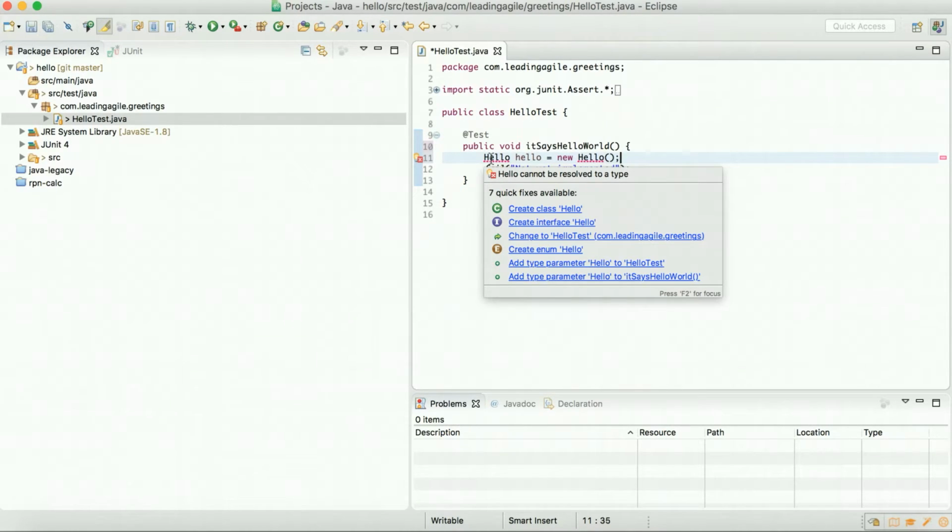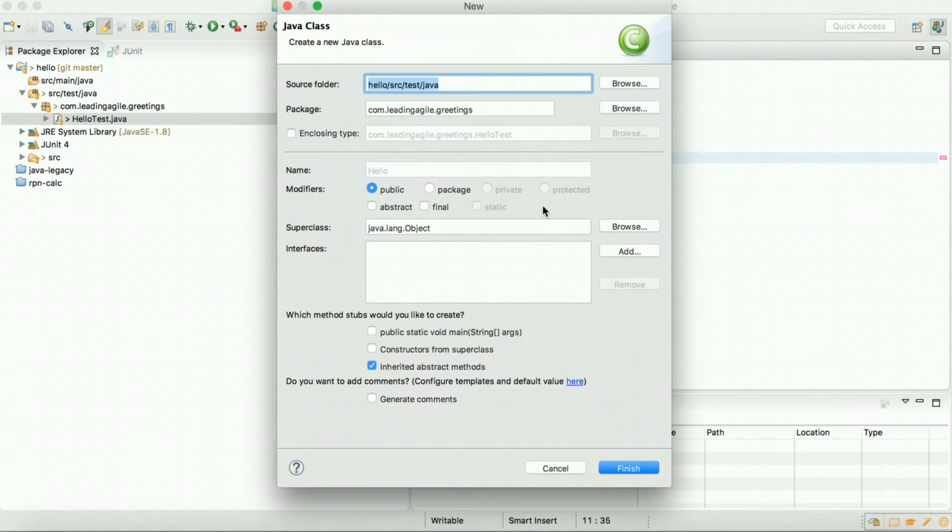Let's choose the option to create the class. We want the class hello. Okay. This opens a dialog window where we can provide details about the class we're creating. The first thing we need to do is change the source folder. We want the production hello class to live in the production source folder. So I'm changing test to main here. Okay. I'll leave the rest of the defaults unchanged and press finish.